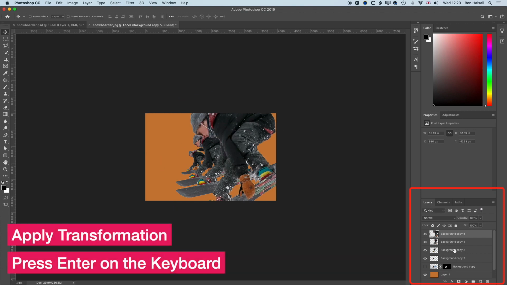And then these 3 topmost layers here, so I've got my original layer in the background there, and I've got these 3 layers.